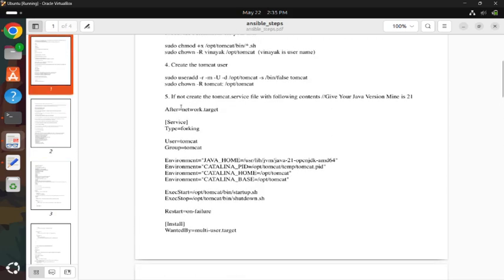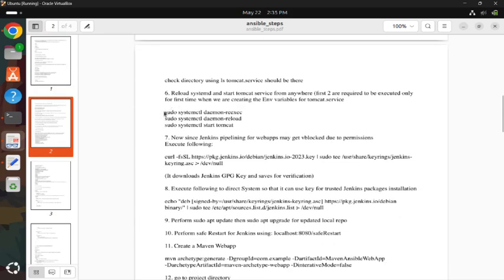So once you have created that file, you need to just reload some services that are running on your system. So we are going to use sudo systemctl and reload the daemon, the processes that are there in our system, as well as Tomcat. Then we can check whether the Tomcat service is working or not. So we can use this command.